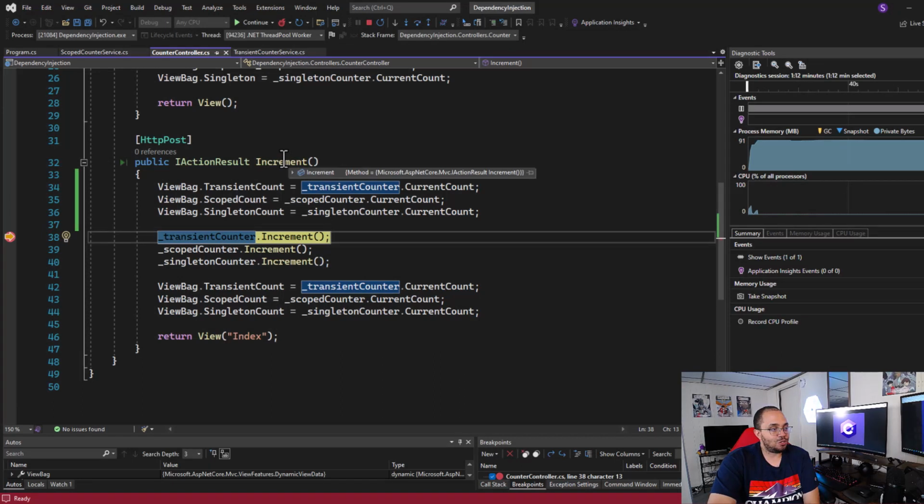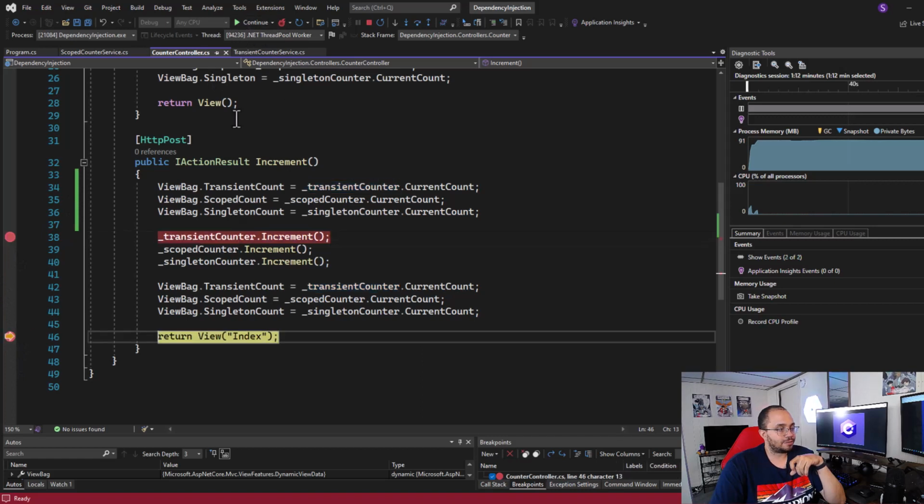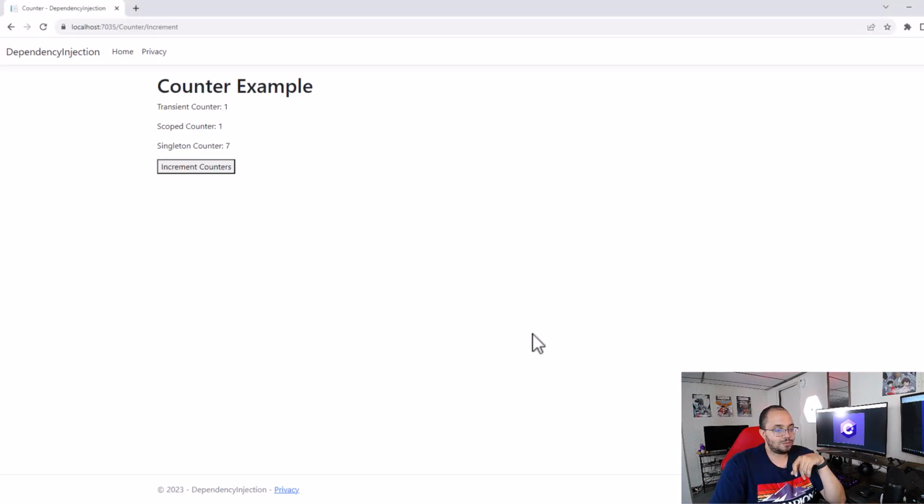Now notice how the transient count is 0, the scoped count is 0, and singleton is 6. Why? When the request comes in, it makes a new transient counter service, and it makes a new scoped counter service. But singleton, there can be only one. We're not going to destroy this thing. We're not going to remake it every time we get a request. There's only one. They all refer back to the same one. So after I increment, with a debug point here, notice how transient count went up by 1, scoped went up by 1, and then also the singleton. When I continue, the UI will update.